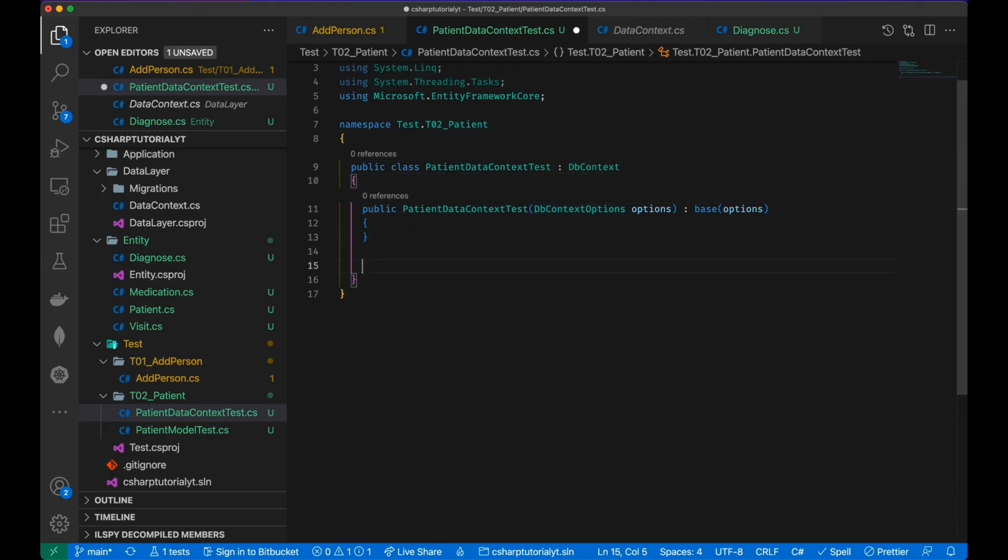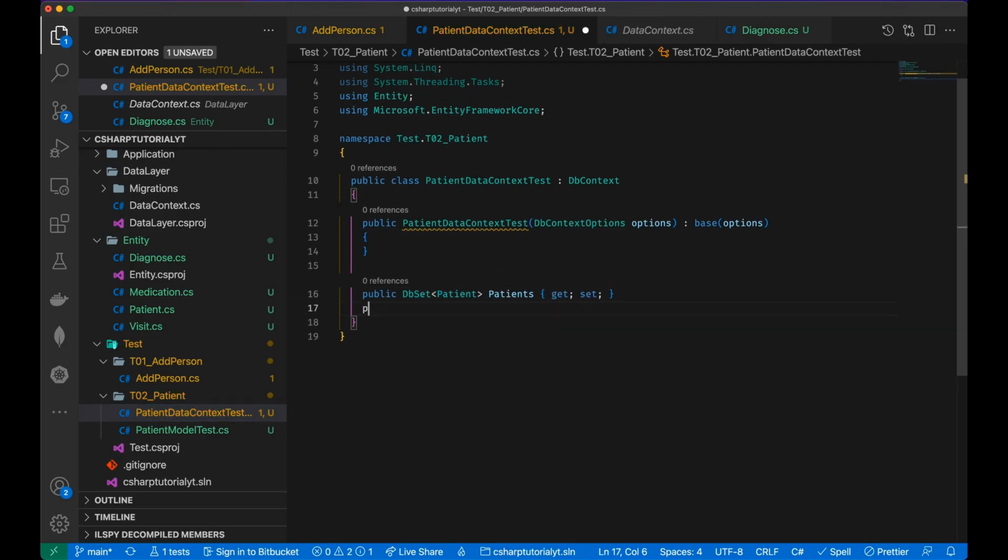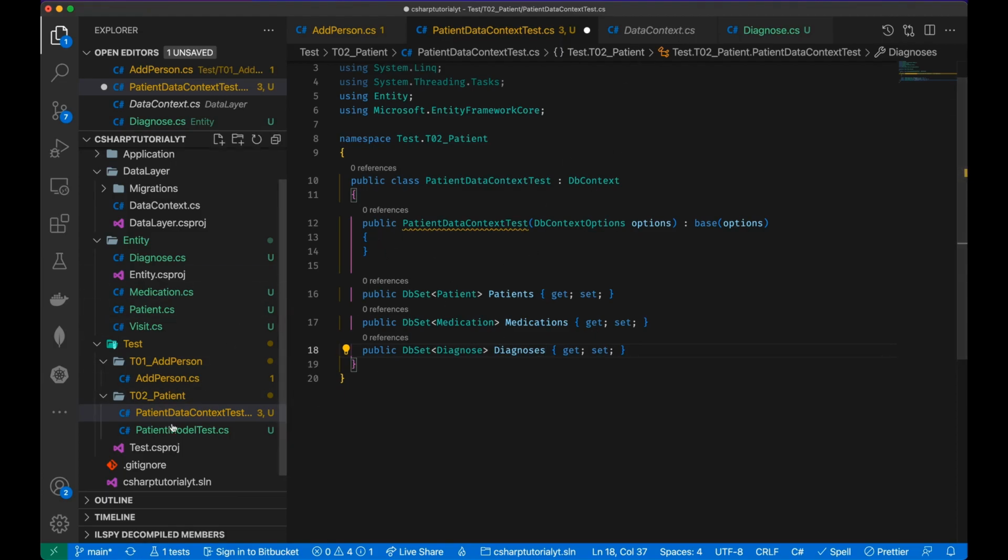Now I need to select the DbSets. So I'm going to have DbSet Patient coming from entity, and this one's going to be called Patients. Then we're going to have another DbSet for Medication called Medication. And the last DbSet is going to be for Diagnosis, and the table name is going to be Diagnosis. Okay, so now I've created this data context.